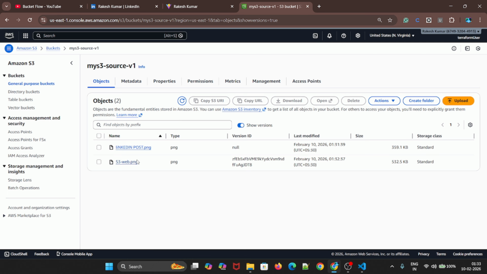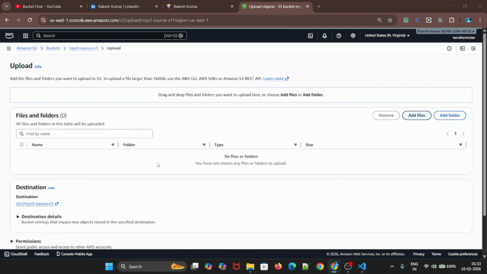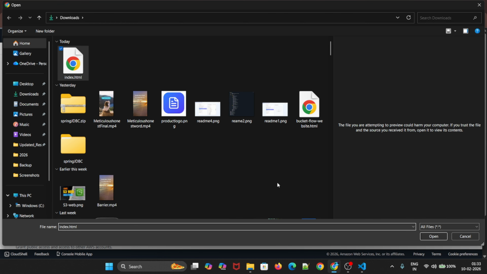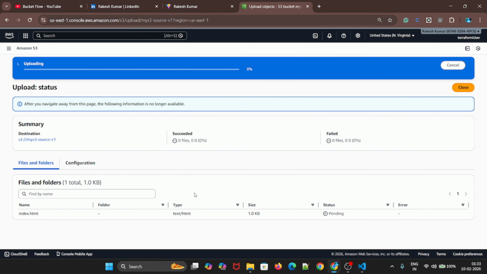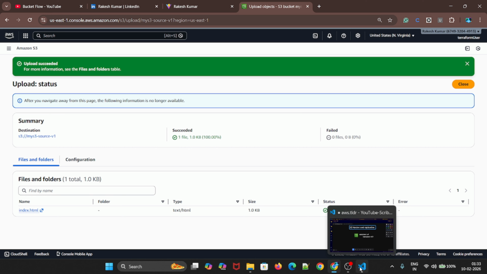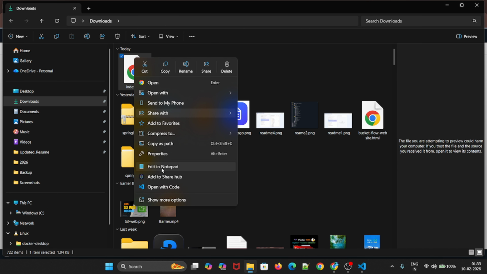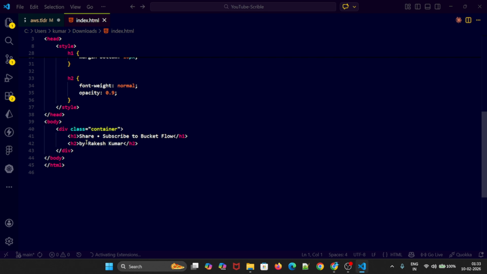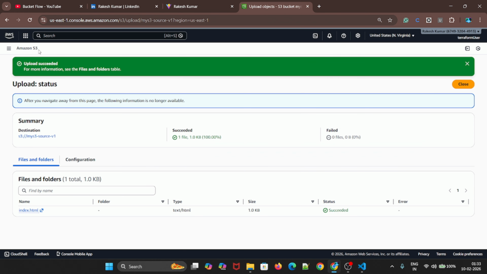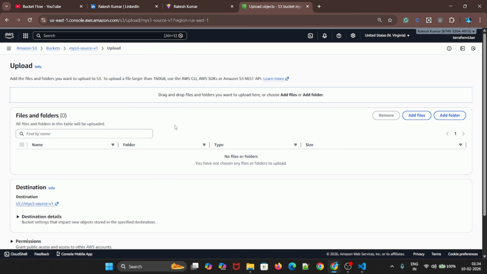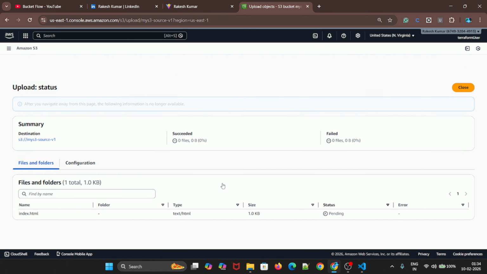You can upload multiple versions of the files. I will show you what I want to say. We'll upload one index.html file. Click on upload. Then we'll make one change in this index file and re-upload it. We'll open with code. As of now it's saying Rakesh. I will save this one and upload it again. Upload, add file, index, upload.